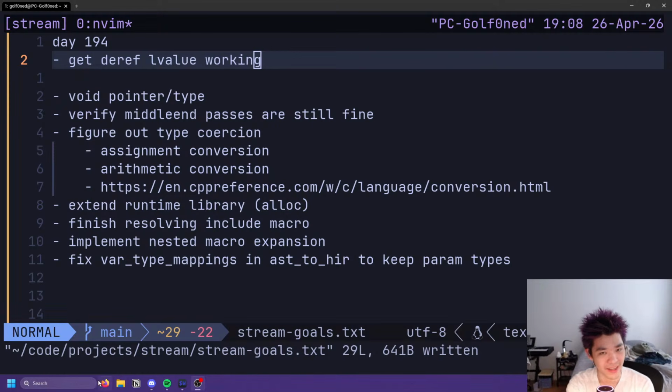I hope this is day 194. Hopefully I did the math correctly, and by math I mean hopefully I remembered to change the title. Let me check actually. Yesterday was 193, so today is 194. Perfect. Last time we fixed a bug in the backend that we didn't actually test for, so that was cool.